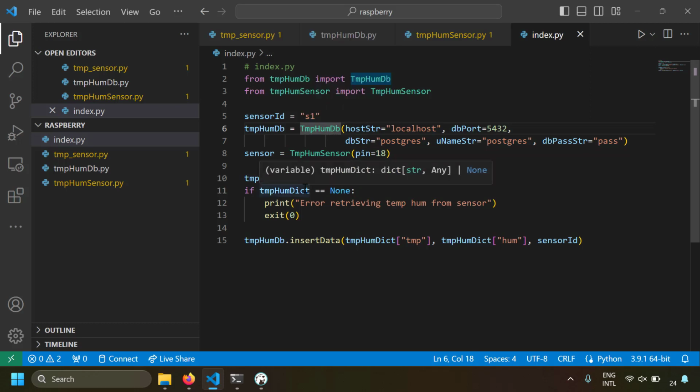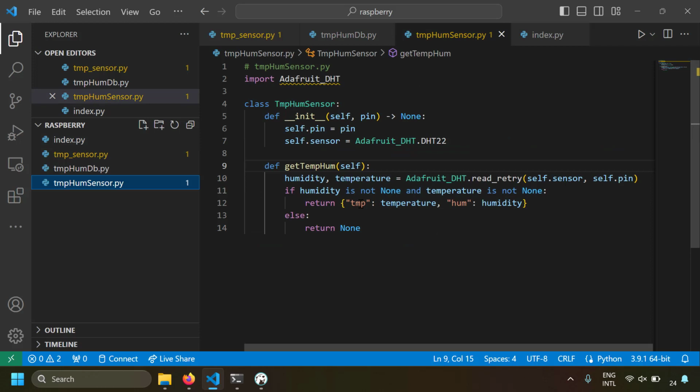And then let's initialize the temperature humidity sensor class. We're going to say pin equal to 18 because we have connected the 18th pin of the Raspberry Pi to the sensor. So now we got our instances of temperature humidity db and the sensor. Now we just have to read the sensor data and push it to the database. So we're going to write sensor.getTemperatureHumidity. We'll get a dictionary, the temperature in the tmp key and humidity in the hum key.